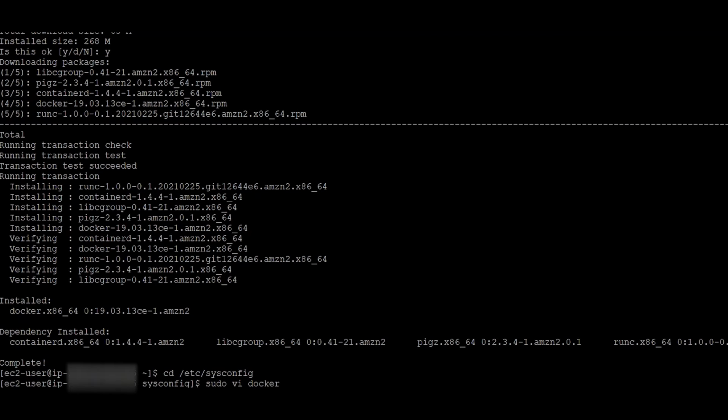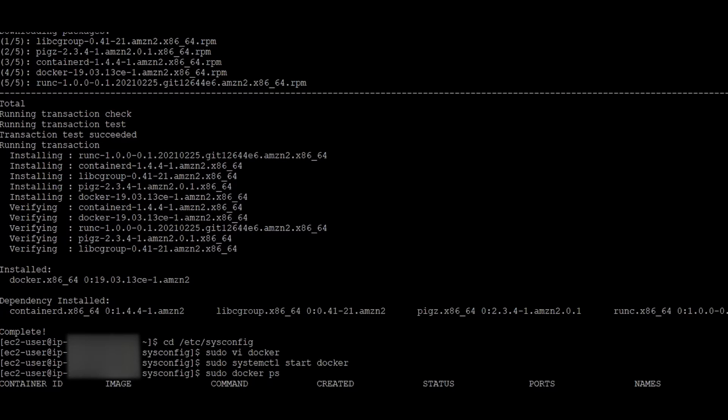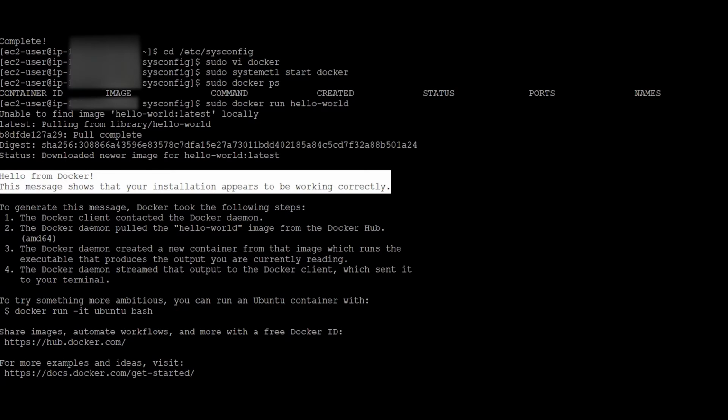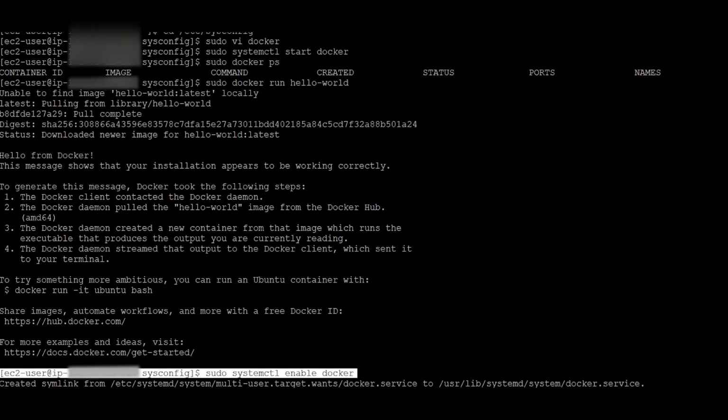In order for HCI to launch on the instance, the Docker service must be running. Start the Docker service. To test if you have set up Docker correctly to this point, run the Hello World script in Docker. Now it is time to configure Docker to start after the instance is rebooted.